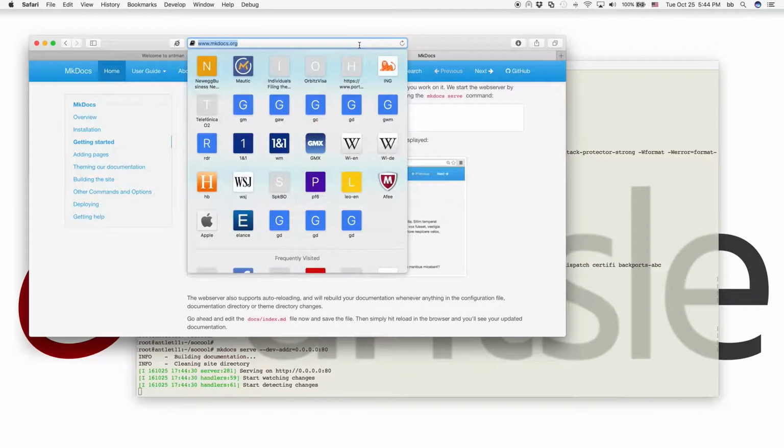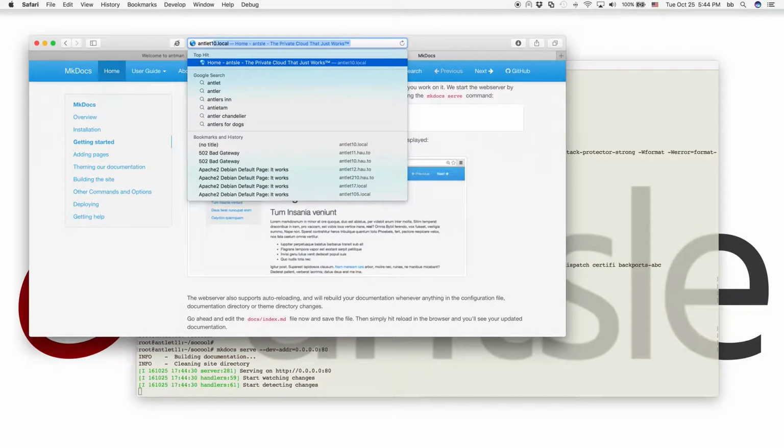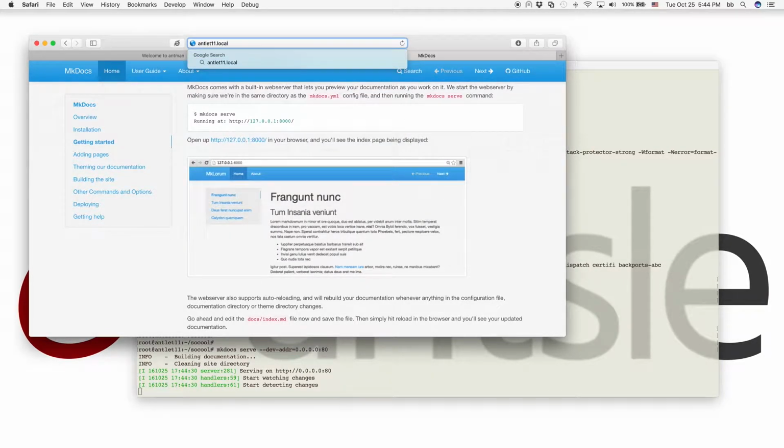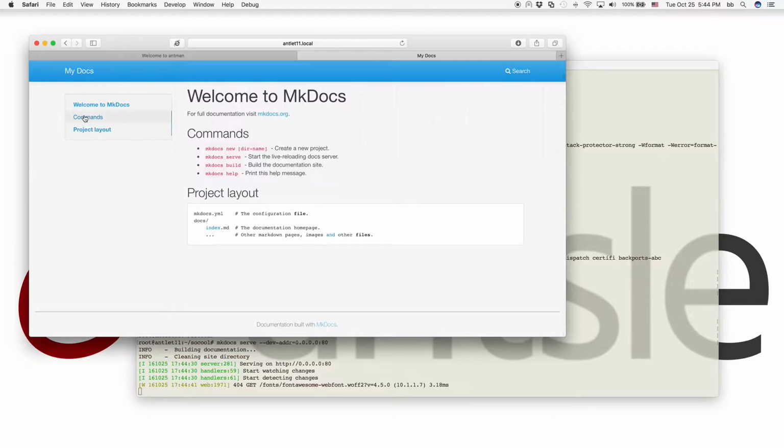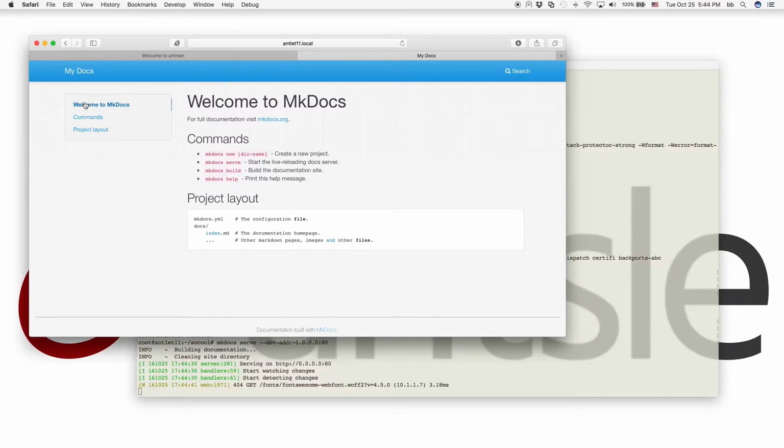And what we're going to do now is just go to antlet11.local. And here we go. Here's our mkDocs. So that was really easy and really quick, right? So what you can do now is you can make your own beautiful documentation website, and it's so easy to set up.